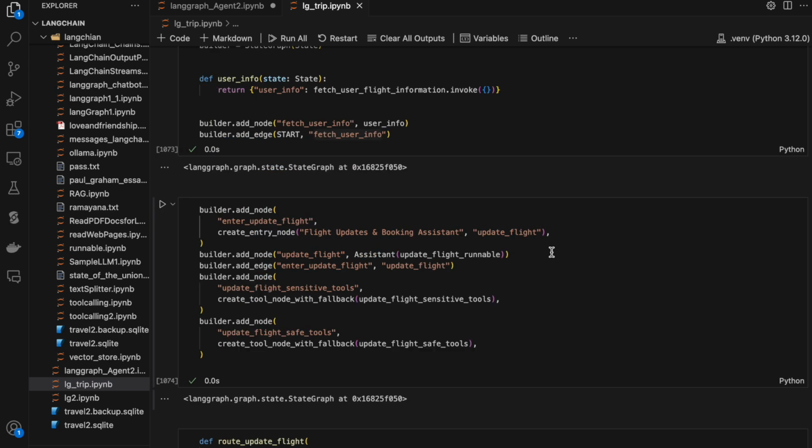That's it. So once this fetch user comes up, we are creating another node, the create entry node, and from here we are navigating to the update flight node. In the update flight node we are calling an assistant here, a flight related assistant, or the flight related LLM, or the flight related chain.